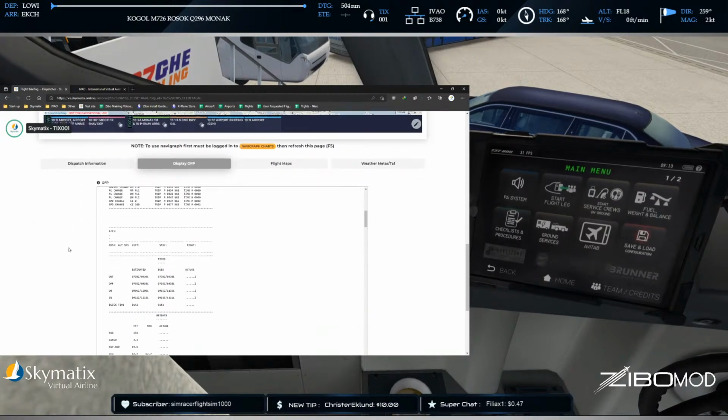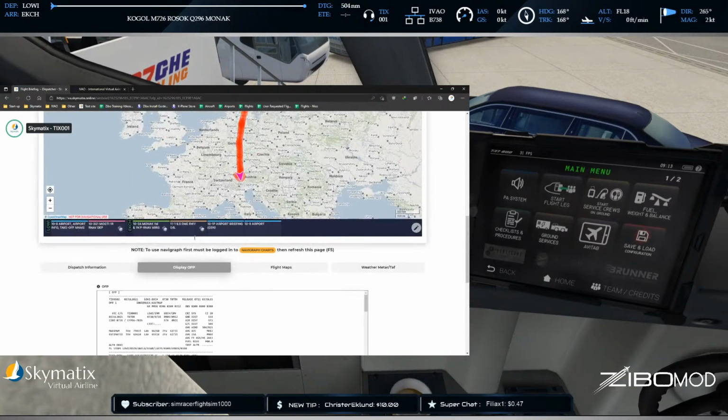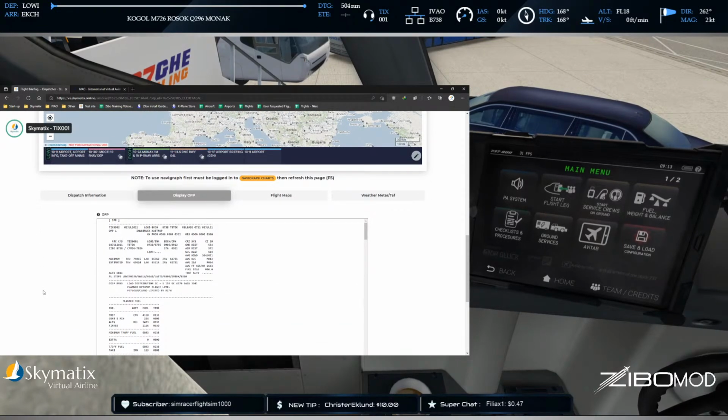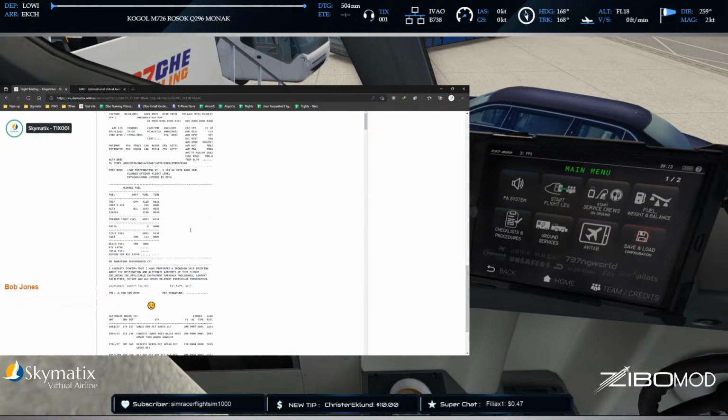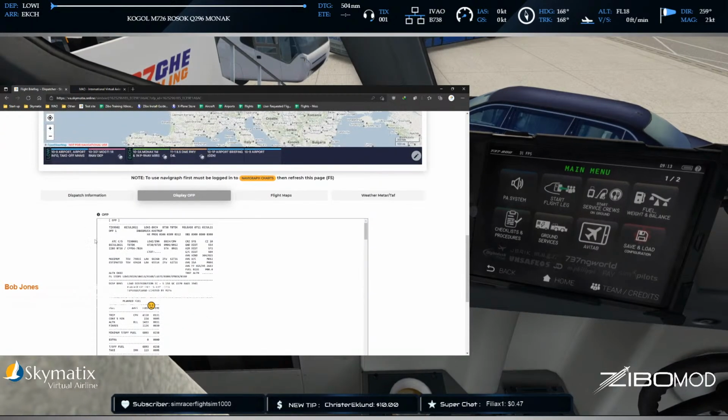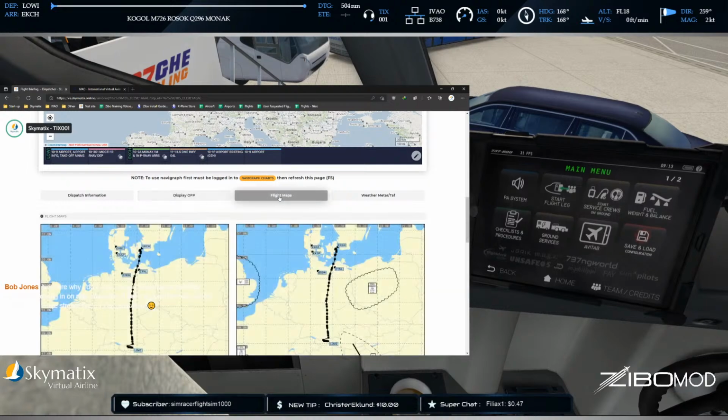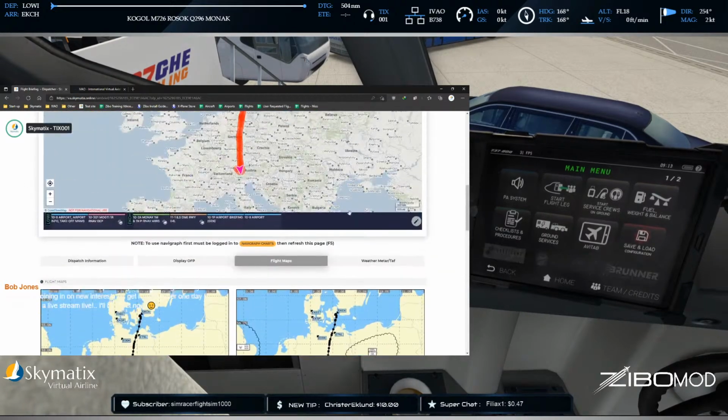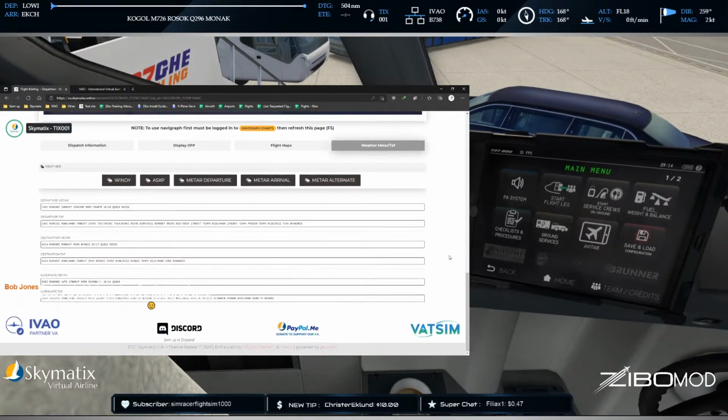You've got the actual OFP that comes from SimBrief, because the transaction, once you fill in the blanks on the previous page, it actually sends everything to SimBrief. SimBrief does the calculations and the whole transaction, and then it brings it back to our website, and that's why we've got this actual OFP in here. We've got the normal flight maps from SimBrief, and then we've also got all the weather facilities.